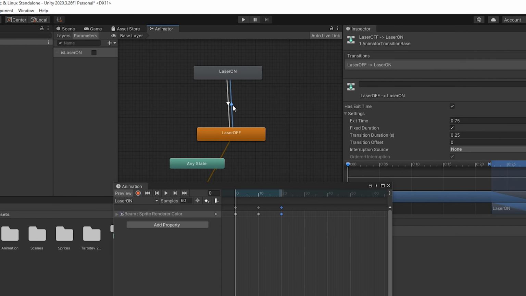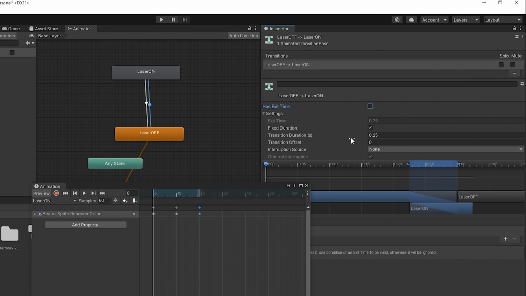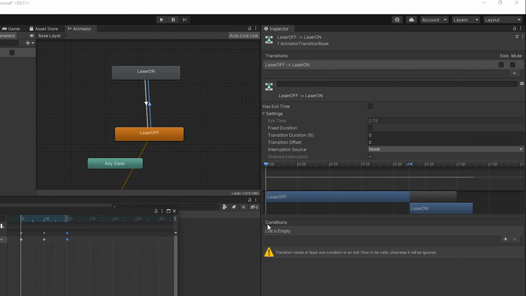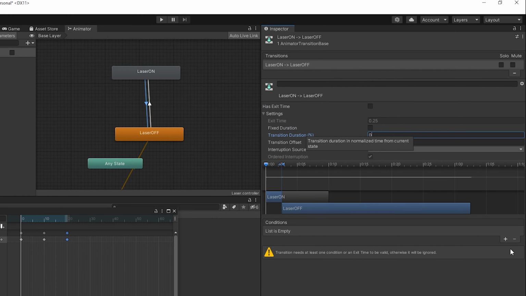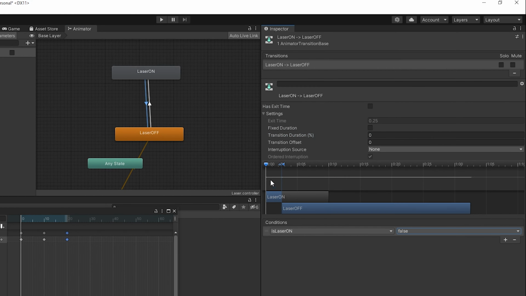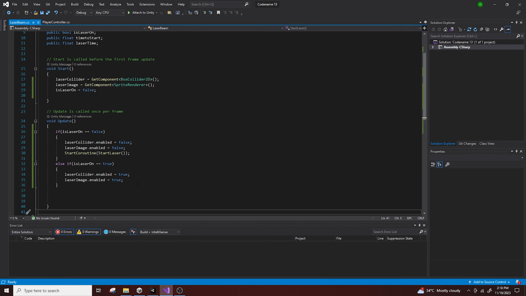Now let's select the first transition. Uncheck has exit time, uncheck fixed duration, set 0 for transition duration. Inside the conditions, hit plus, make sure isLaserOn is true. Repeat the same process for the second transition, but only this time inside the conditions, isLaserOn is set to false. We are finally done setting up our laser animation.